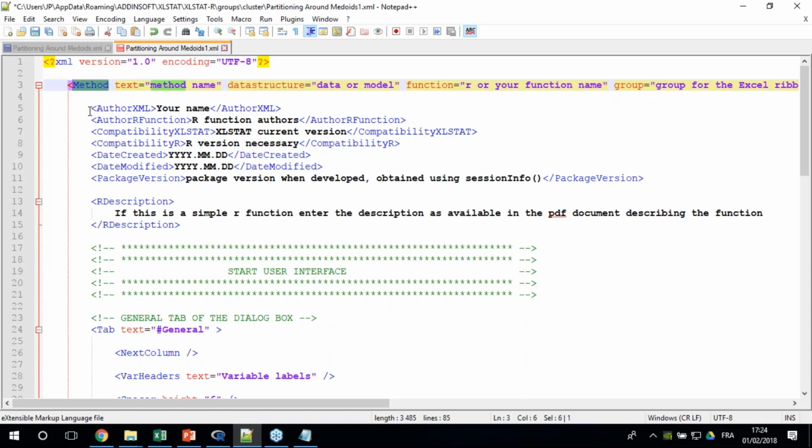This is the method node. The method node will be the root structure of your procedure. And this node includes many subnodes. So you can nest nodes within one another. And nodes contain attributes such as text or data structure or function.